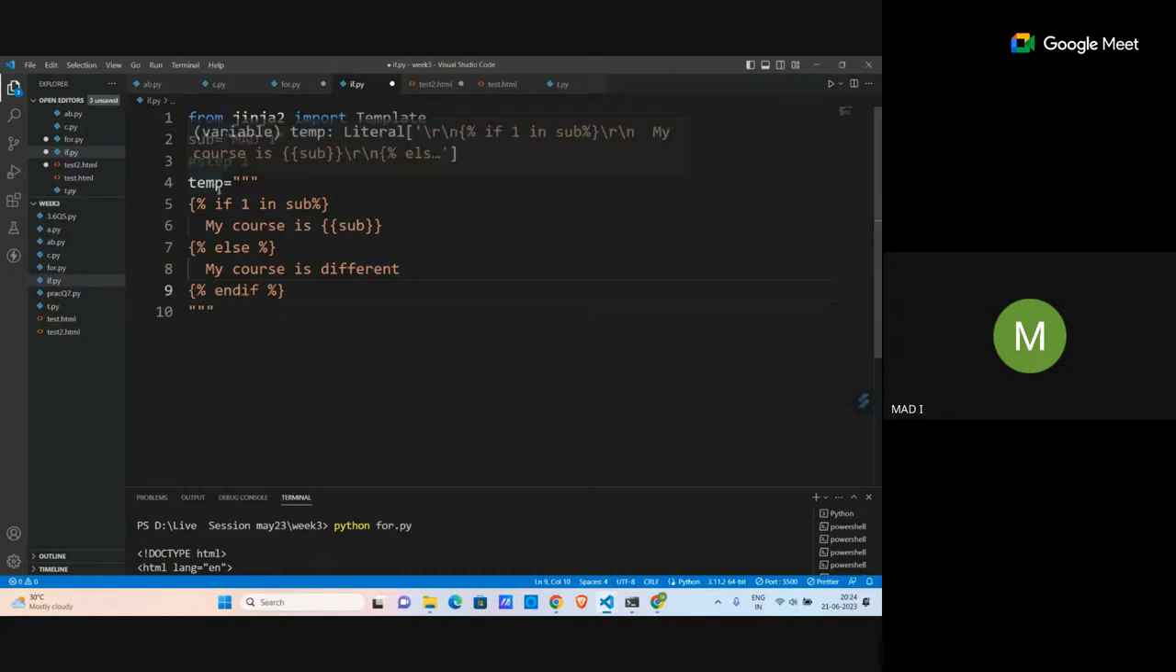Okay. So this is a very simple condition. I have written if 1 is there in this sub, what I want to print is that my course is this MAD 1, okay, this variable. Else what I want to print is that my course is different. So what is the second step? We will create this text into a template.